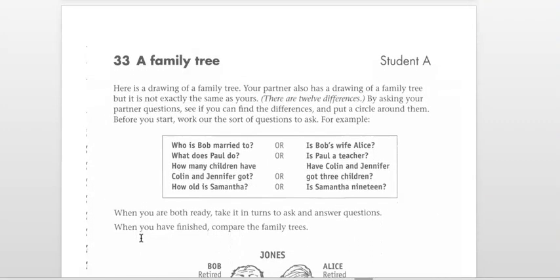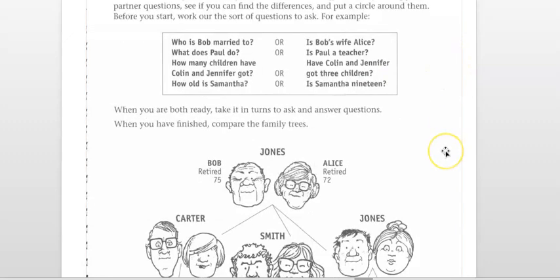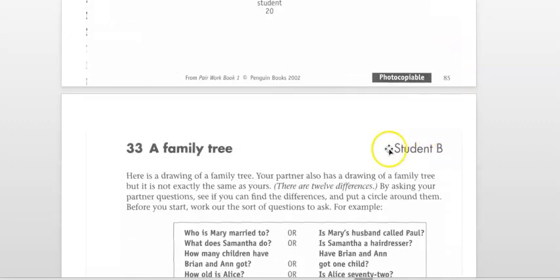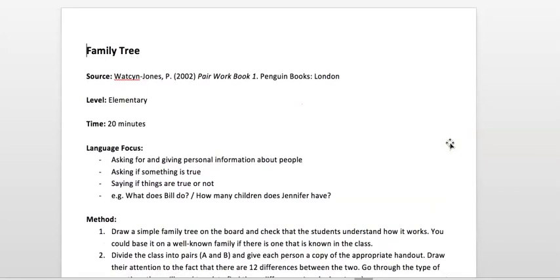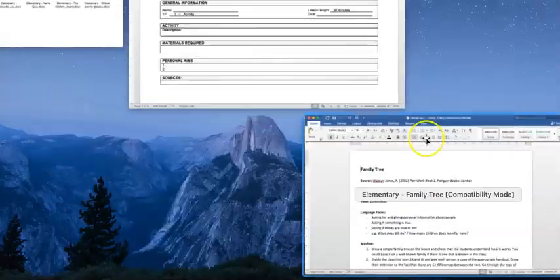The next page has the student handout. In this activity, you have student A and student B. In other words, everything you need in order to prepare the lesson plan for this activity is included in the document that I will be emailing you. Let's look at the lesson plan.